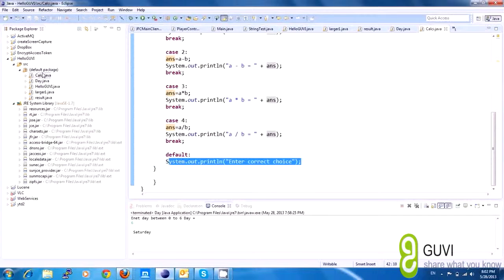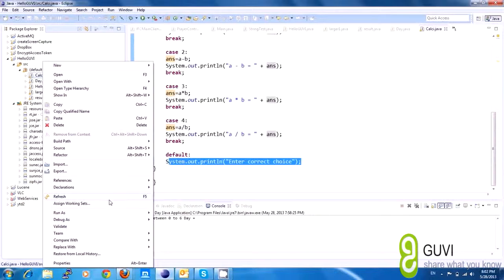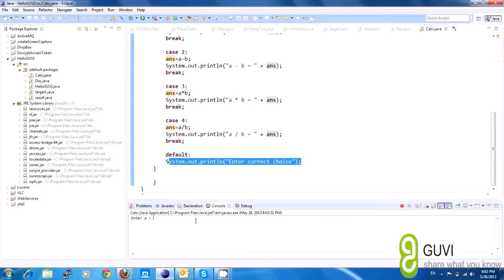Again, it should be run as a Java application. Enter a value as 10 and then the b value as 20. Now enter your choice. Let's ask for a multiplication. So 10 into 20 is 200.